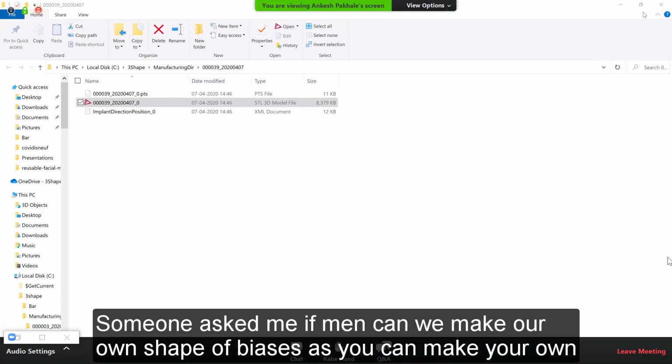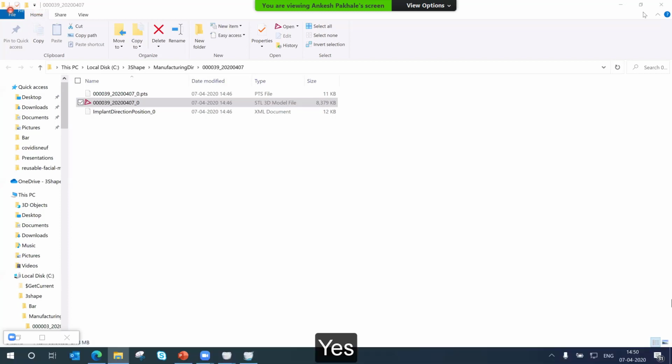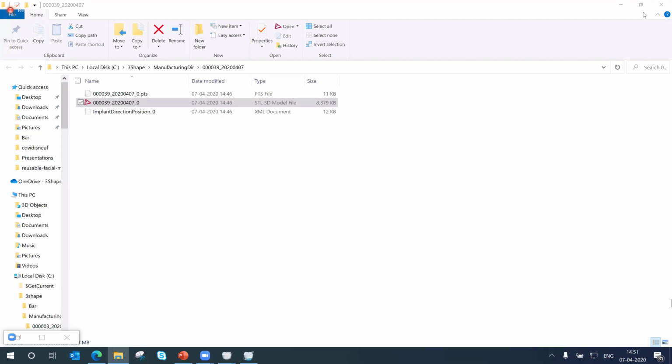Now again, someone has asked me, can we make our own shape of bar? Yes, you can make your own shape of bars. That's what I showed in the control panel just now: you can create your own bars and you can use those bars in your design. That's what I have created just now.